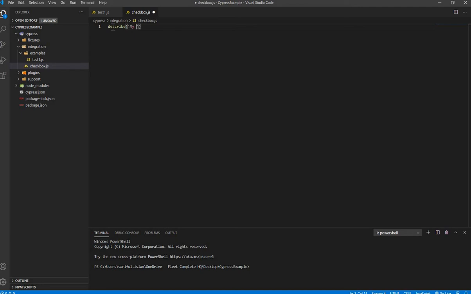You can say checkbox test suite. You just give it some sort of name or test group name, and then the second part would be your function. Inside the function you will have your it block, which is your actual test cases where you are going to write your test steps.